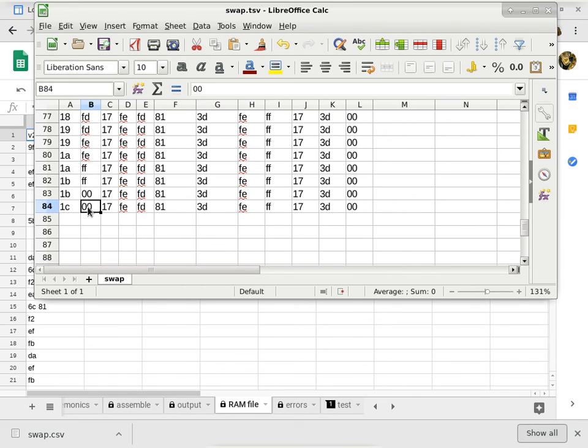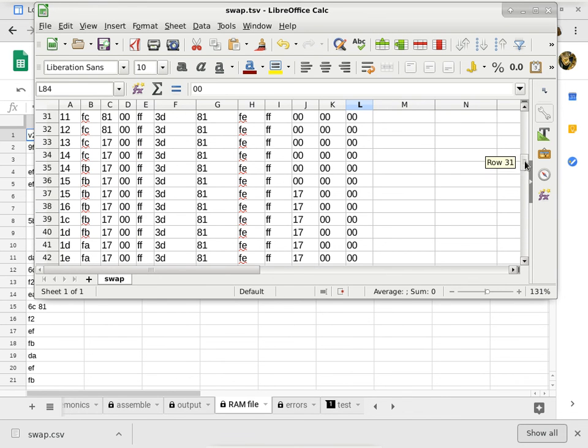This is our stack pointer. It started off with 0, 0. It ended with 0, 0. So the stack remained balanced. This column was not supposed to be touched. Looks like it was never touched because it's all 0, 0.